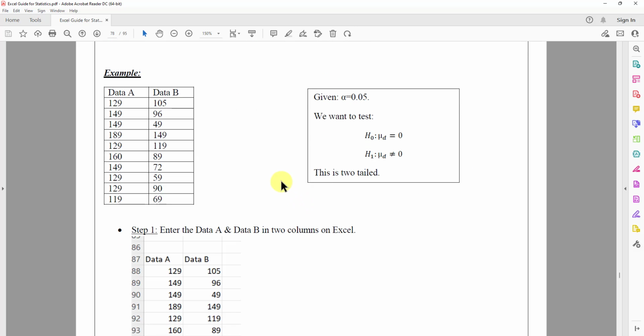Now, for example, if I have two data sets, A and B, because they are dependent, that's why we should have the same number of values here. So on the left side, data A has 1, 2, 3, 4, 5, 6, 7, 8, 9, 10 values. Therefore, data B needs to also have 10 values because these are dependent samples or the matched pairs. We have to get the same number of items for each of the samples.